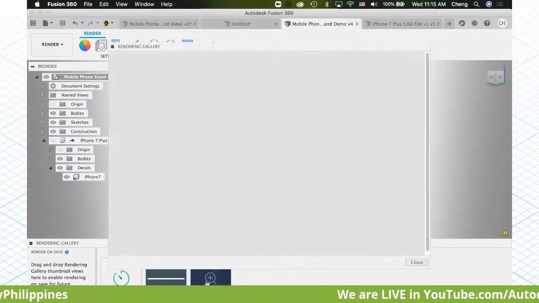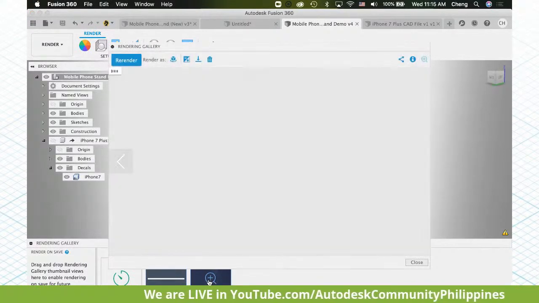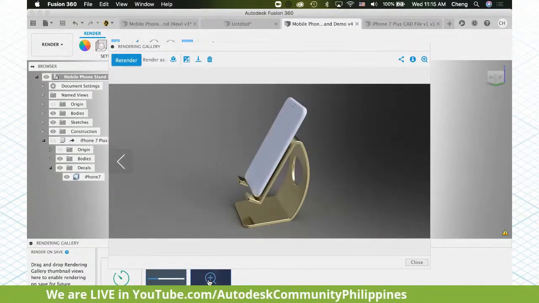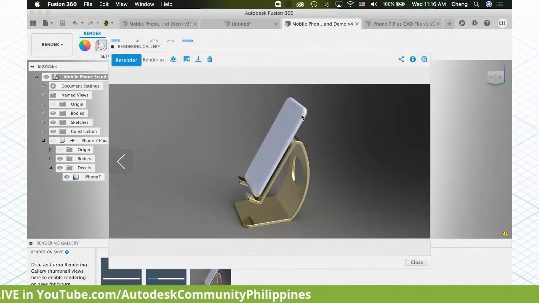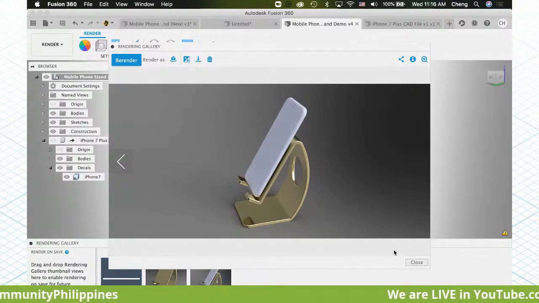Okay, so let's see. The first view already has the outcome. So let's look at it. This is the first render output that you have. Okay, it seems the decal is not rendered out. The decal is not rendered out. How do we fix this?